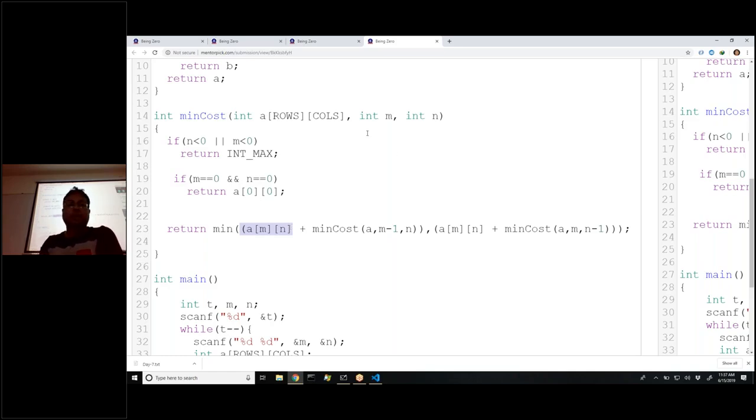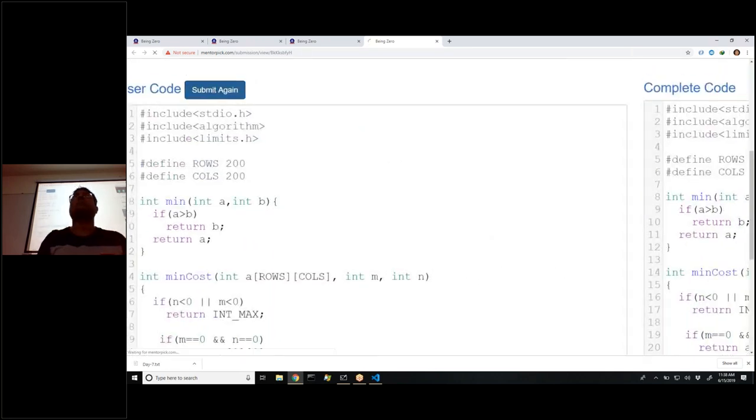So if m and n is the size, they are not the indices. If you want to access the current value, you should use m minus 1, n minus 1, so that you are going with the last value. It depends on what parameters you are getting and how you have to use them. We can still work with this problem taking them as size.